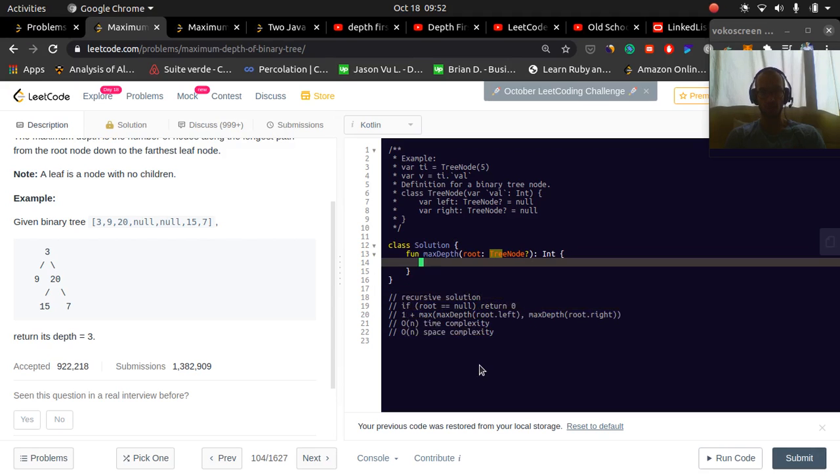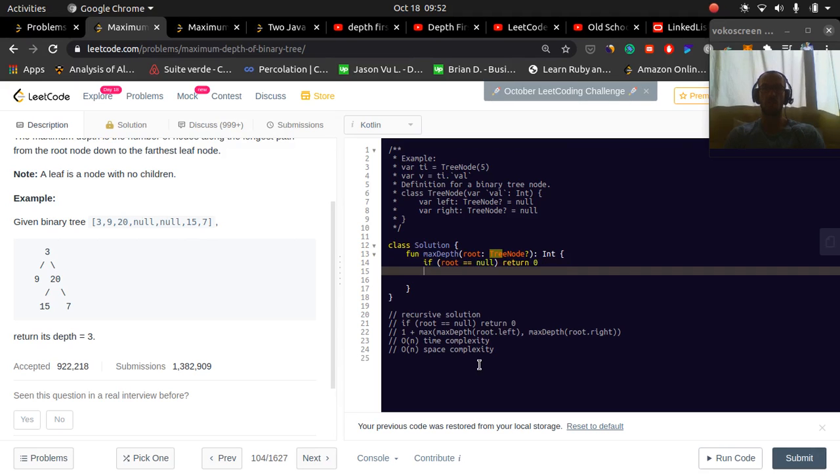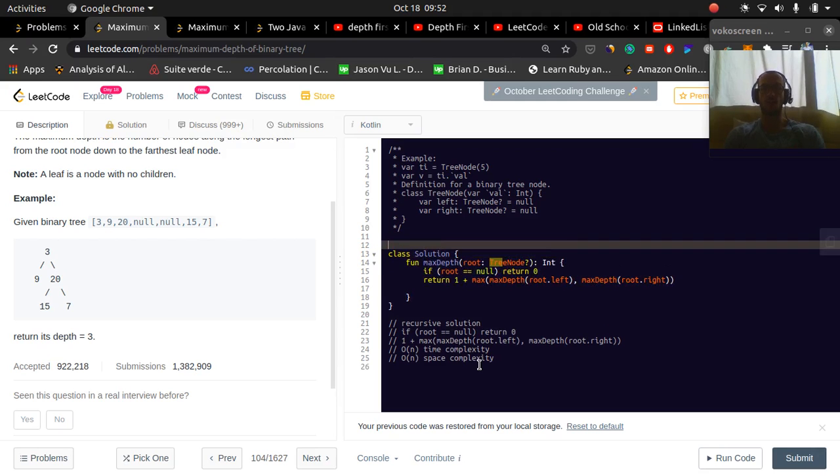Let's just make sure that this is working. So if root is null, give us 0. Otherwise, give us 1 plus the max of the leaves. And we need to import that max function.